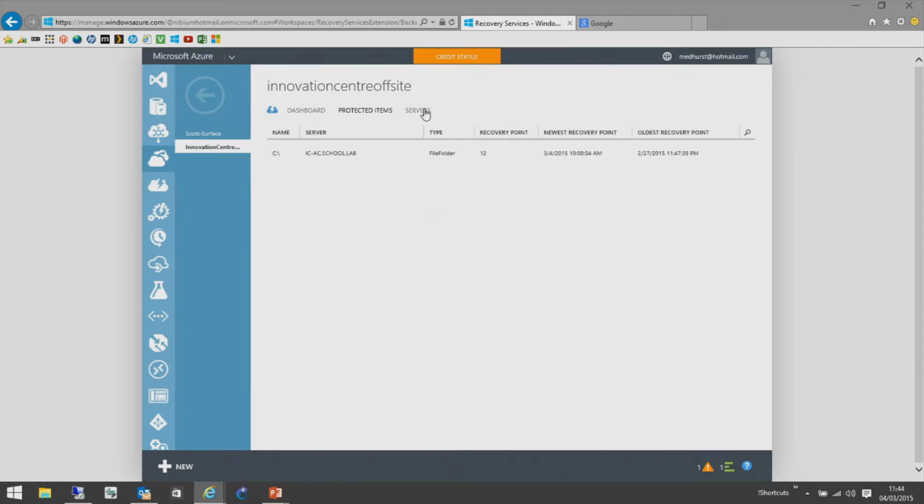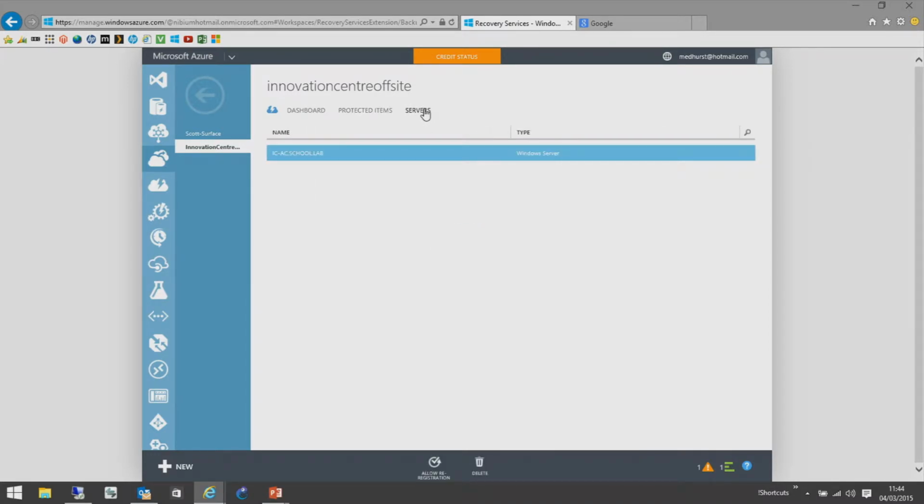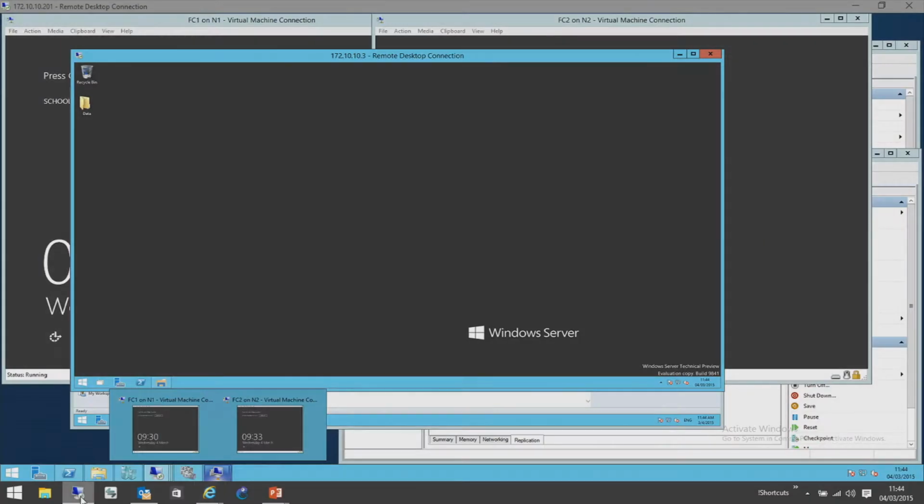There we go, so I'm only protecting one server at the moment, and I'm protecting a file, folder structure, and we can see there I've got 12 recovery points. If I look at servers, it shows me the server that I've registered. So what I'm going to do, very quickly, I'm going to go ahead and register a server, and I'm going to show you how this process works, show you how the backup restore process works.